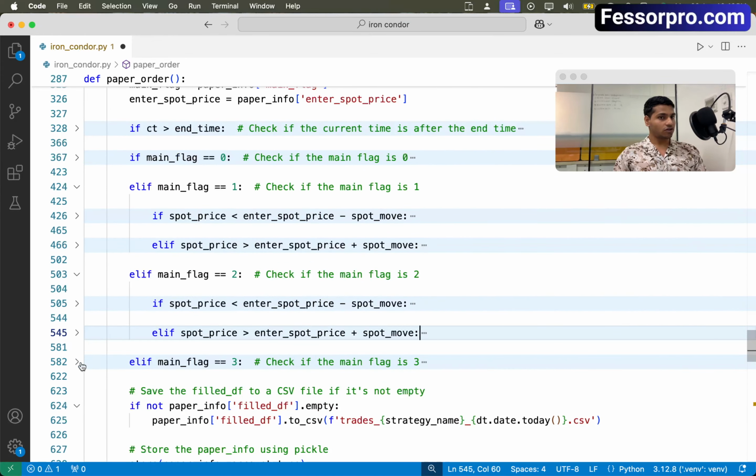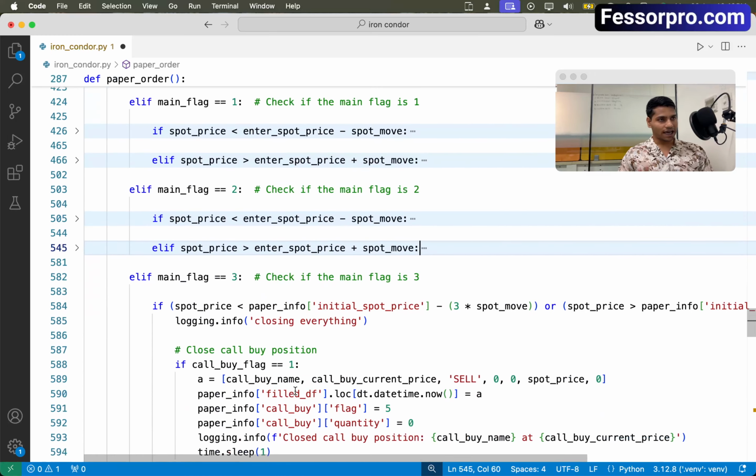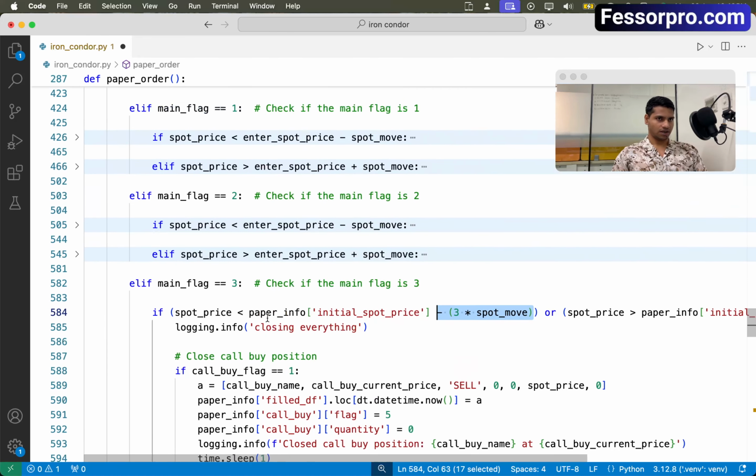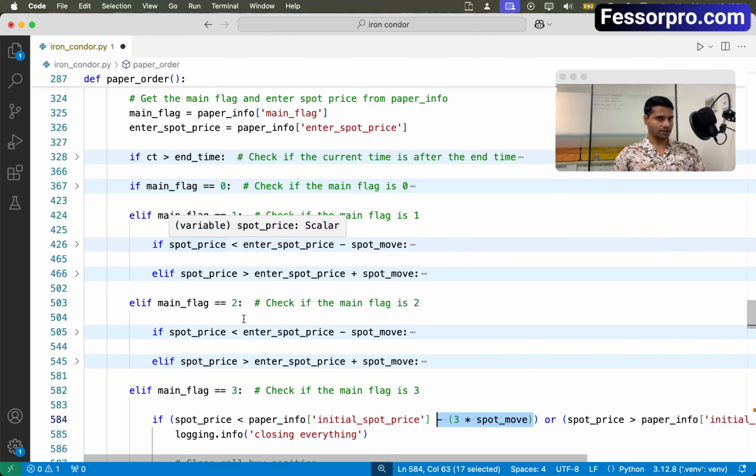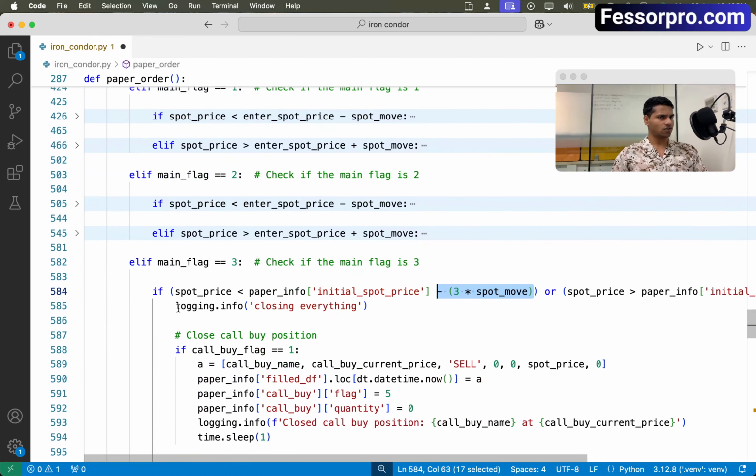Okay. Now, what to do if I am in state 3? I have this last condition: if the market has moved 3 times the spot move of 100, that is, if there is a 300 point move in either upward or downward direction, I don't care about anything. I'll just close all of my position. This is my last stage, stage 3. So first we have stage 0, stage 1, stage 2 and stage 3. In stage 3, I close everything.